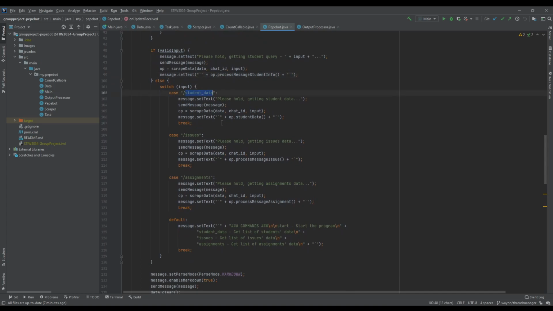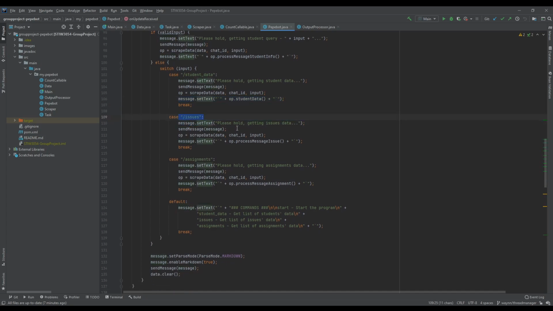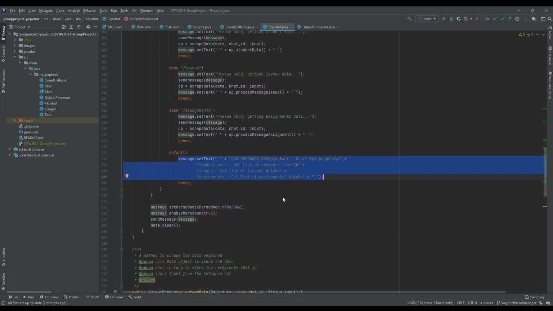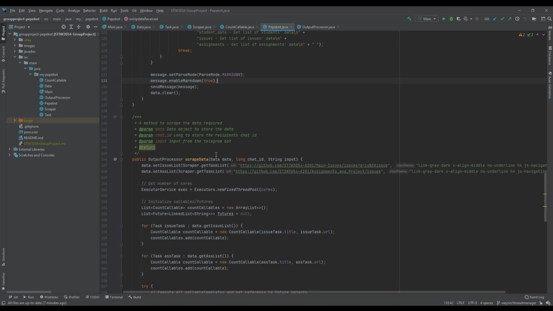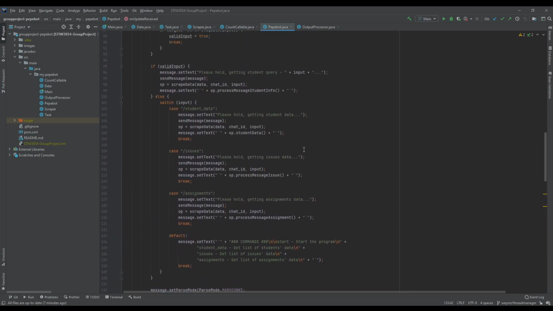So we have the student data. Student data will send a message to tell that the user is running, and then returns a result, sets a text, and then sends it. The same goes for the issue command, the assignments command, and finally by default, so if the user enters an invalid metric or an unknown command, it just sends back the list of the Telegram bot commands. And finally down here, we just set the parse mode to markdown, and we enable markdown, and then we send the message. And then the scrape data is just the scraping for required data.